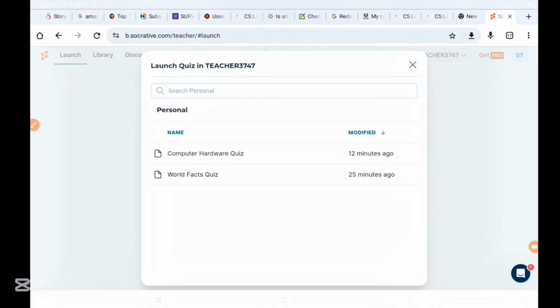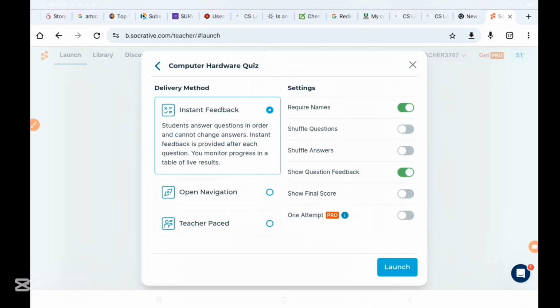Now let me just click on this computer hardware quiz. So I click on it. Now I have different options, and then we have this show question feedback. This show question feedback, this one right here, means that when a student answers a question, it will show them feedback of whether they have answered correctly or not. This is what it means.